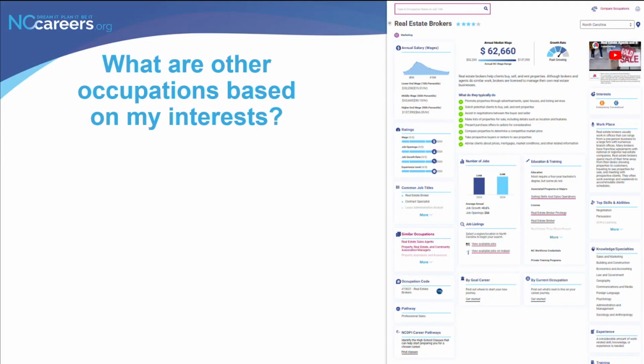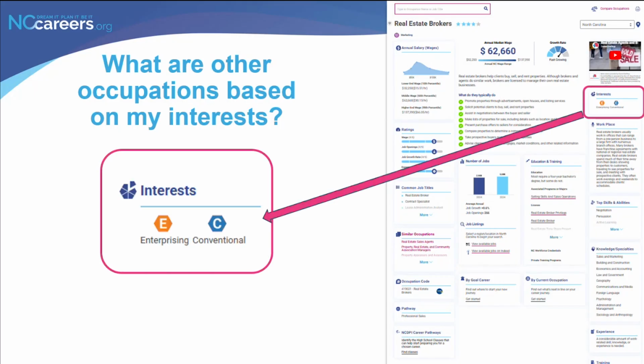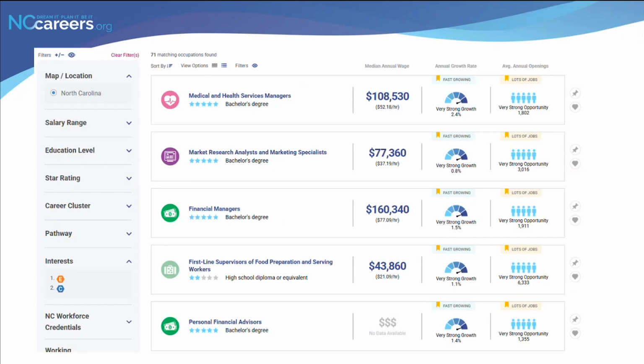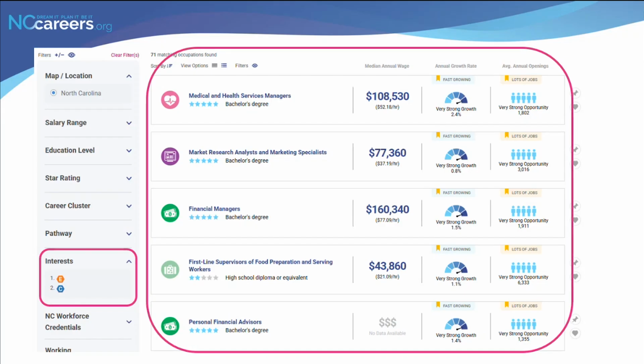If she wants to make a bigger pivot and see what other opportunities are out there based on her interests, another section she can look at on the occupation profile is the interest section. This is based on the six career cluster Holland codes, and the Holland codes that align with real estate broker are enterprising and conventional. So she can go back to the Explore Occupations page, filter by those two Holland codes in the interest filter, and get a filtered list of all the occupations within these two Holland codes. This gives her a much broader set of occupations that may match more of her interests or personality.